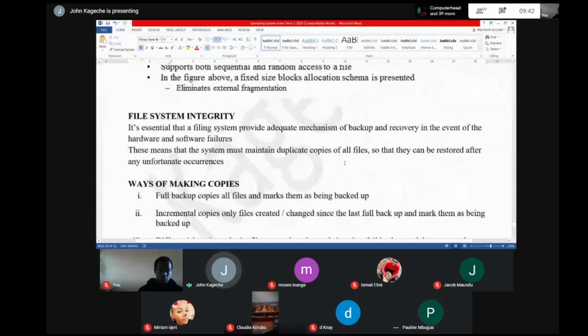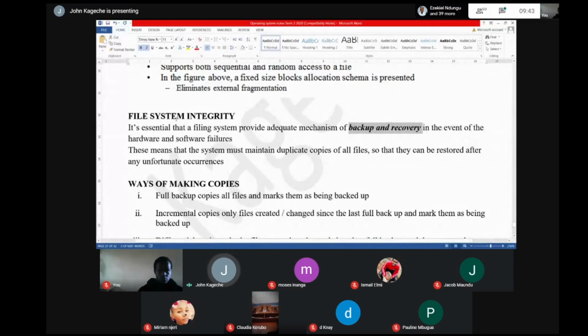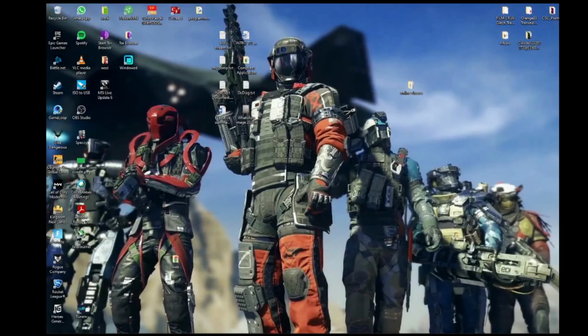Now let's look at the file system integrity. We're saying that it's essential that the file system provide adequate mechanisms for backup and recovery. Very important. Every file system must make sure that it has a mechanism for backup and recovery. Otherwise, you'll have a problem of losing your files. And that is why we shall be talking about the RAID technology, redundant array of independent disks.